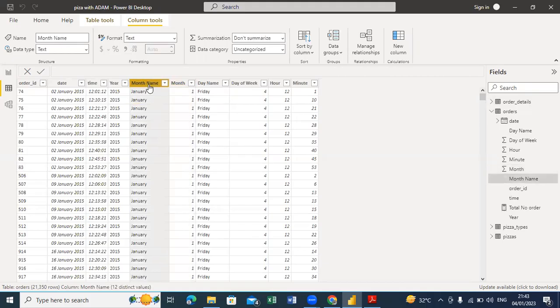The reason for having this is that when you create any chart with this name, Power BI will not know which month comes first or which comes next. You get it now? So what I'm going to use is this month number to sort it. We will tell Power BI to arrange it based on this month number. That is the reason why I say you should also create the month. That is the reason why the month is very important.